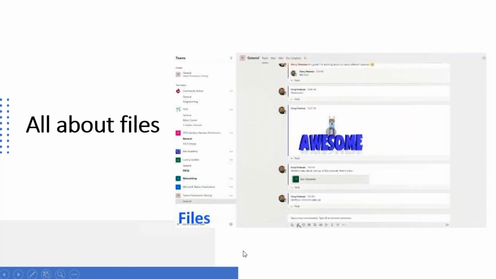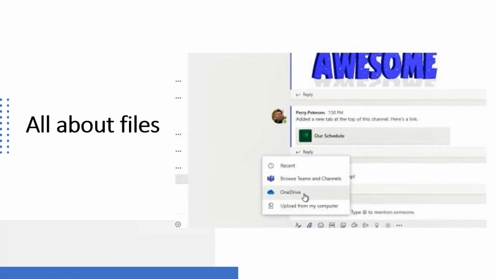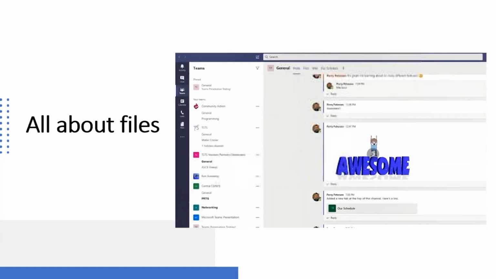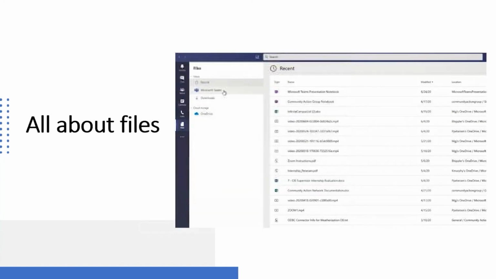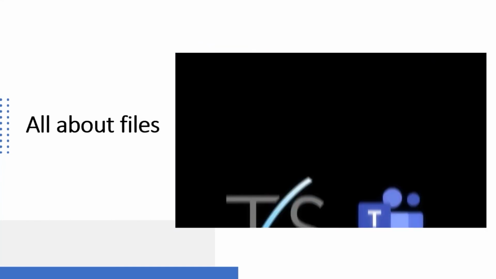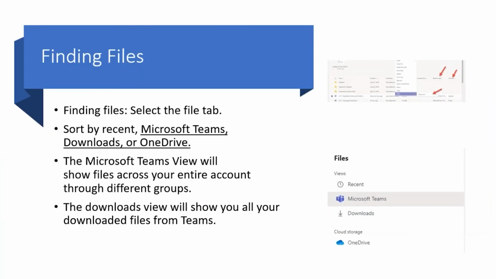Now we're gonna do a live little demo. This is just adding a document to a message. So using that paperclip down there, this will give you your options. And again, the Files tab, so you went to the Files tab, and just showing the different sorting options that we just went over. So that's how easy it is to paperclip something.